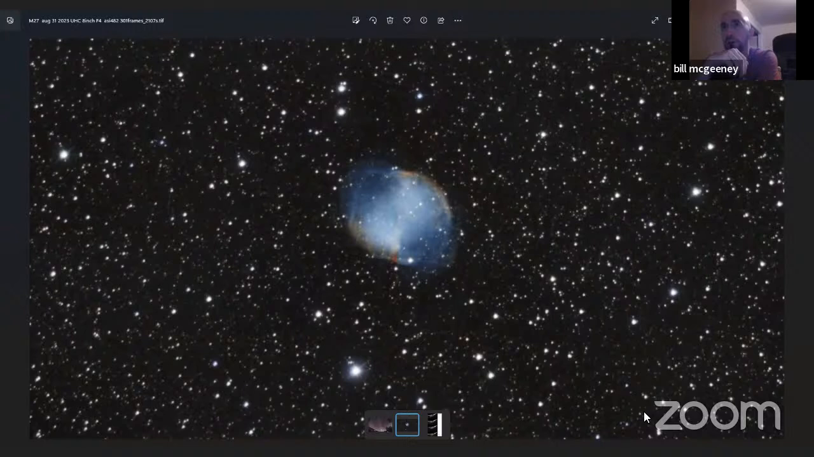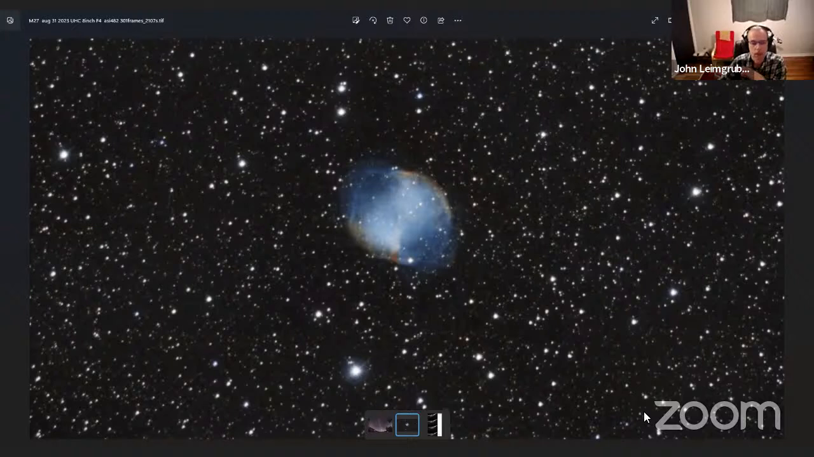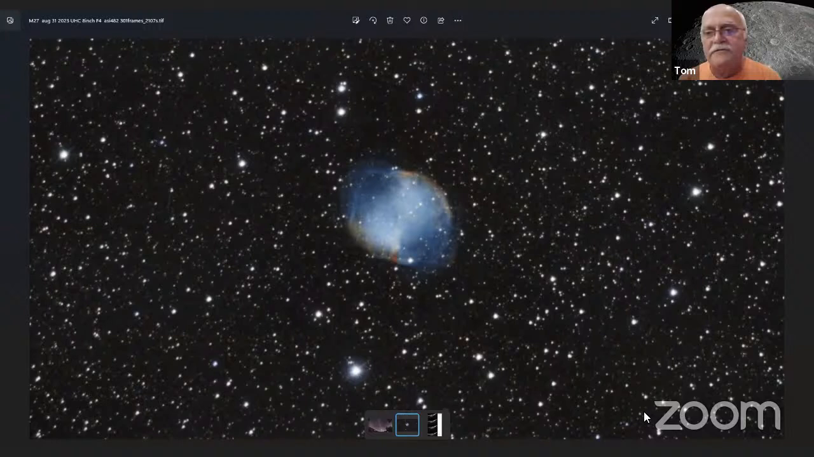I love the star colors. Stars don't even look bloated. When you stretch your stars, did you do that separately? I did the star mask bit. I stretched the nebula, and then I brought the stars in, but I brought a lot of.